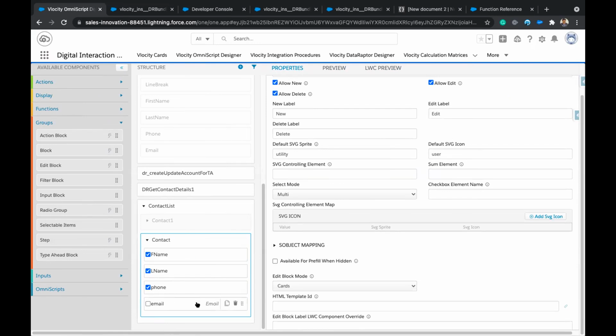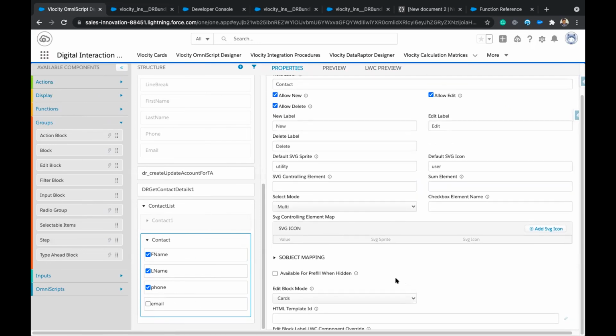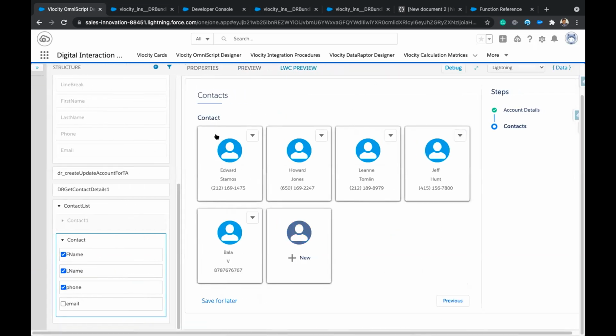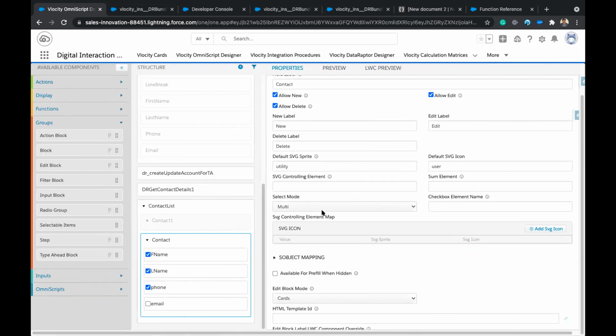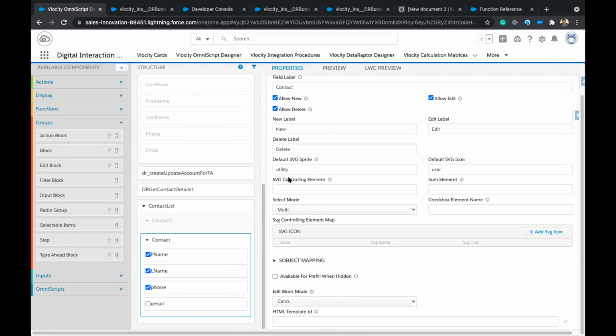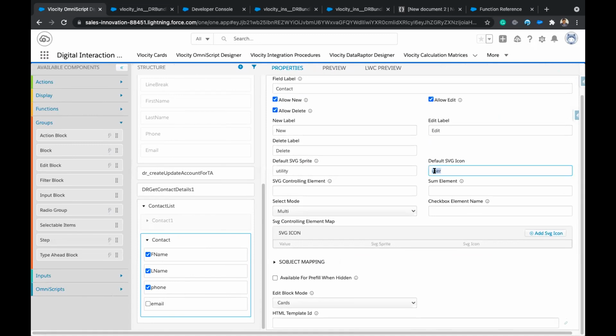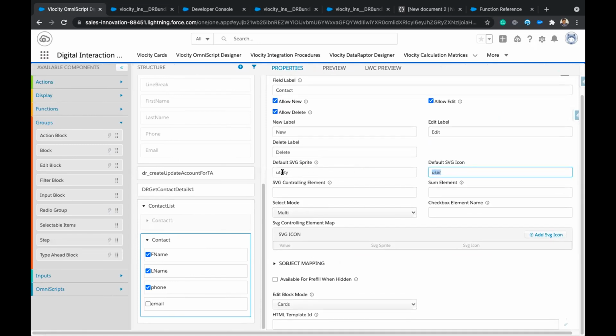This edit block is very, very important. Now everyone has started using this edit block because we can do more within the single block. With this edit block, we can save the records, we can delete the records, we can edit the records. We don't need additional data wrappers and all. I'll show you tomorrow how to do more with this. We can also change the icons. If you can see, this is a person icon. Here it's utility and user.